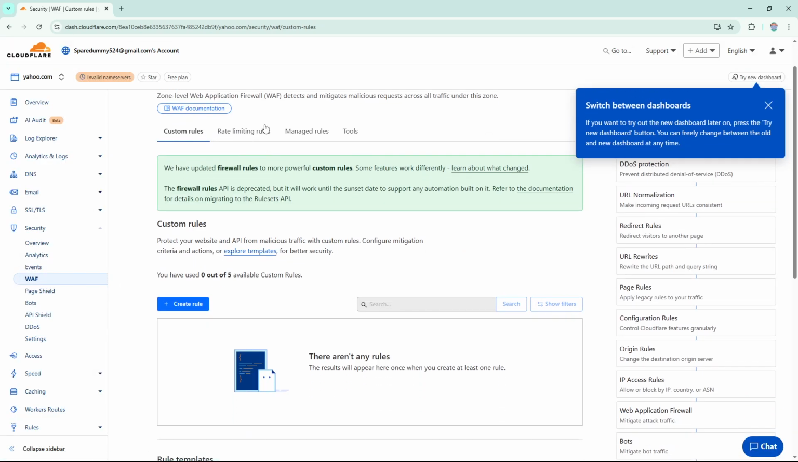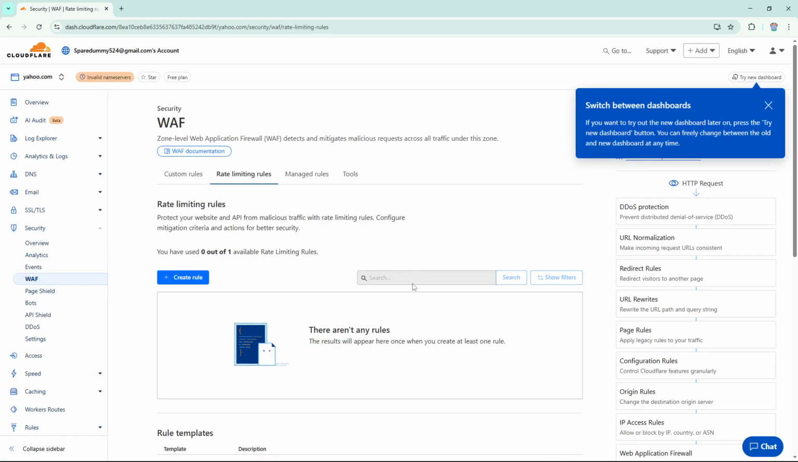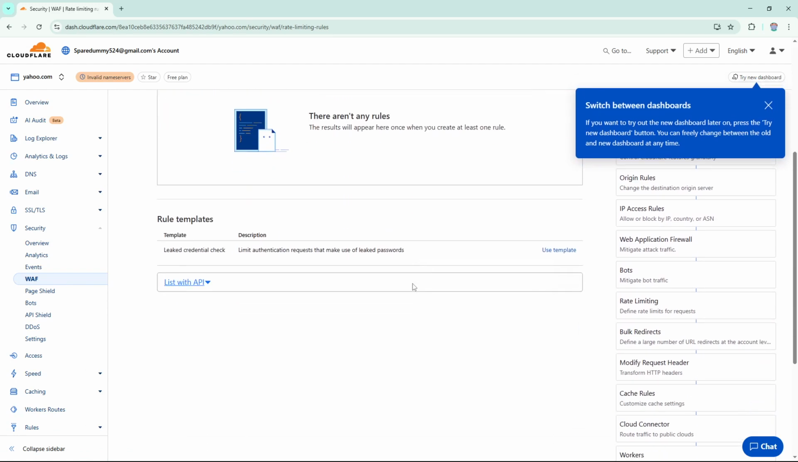Next, you'll notice the option to create rate-limiting rules. This is particularly useful to mitigate the effects of potential denial of service attacks by limiting the number of requests from a single IP address.